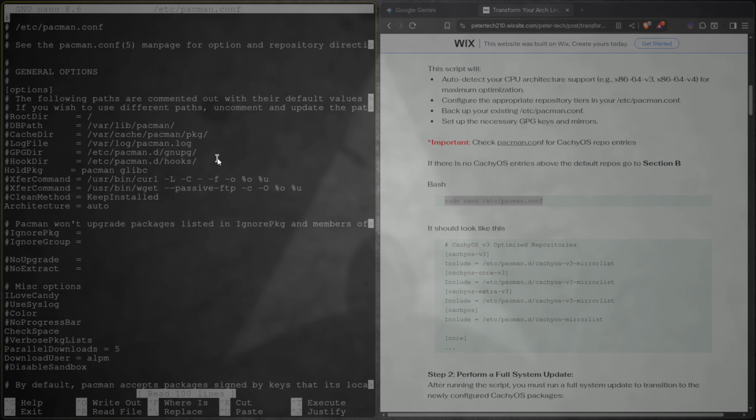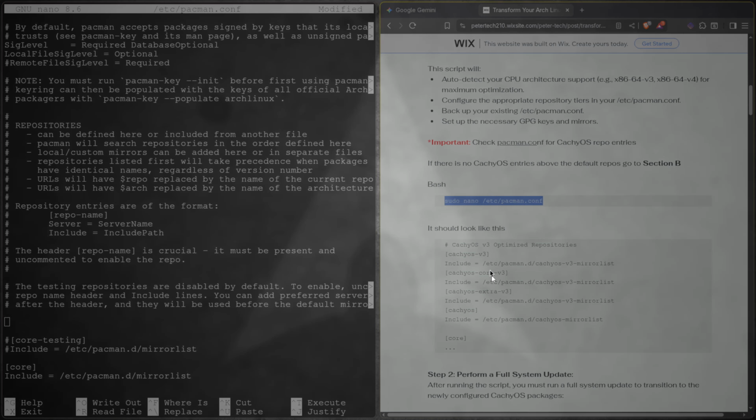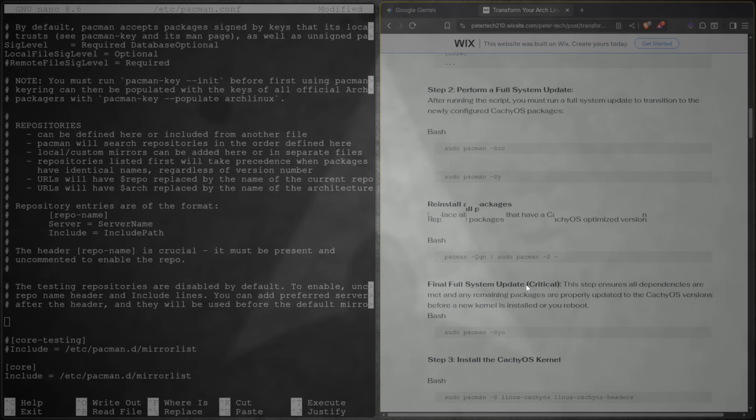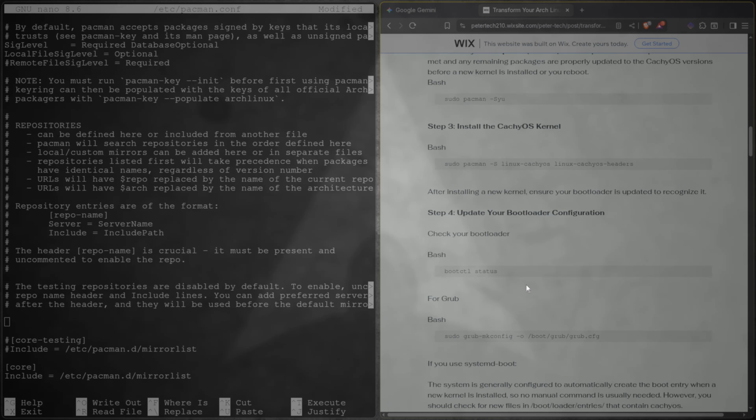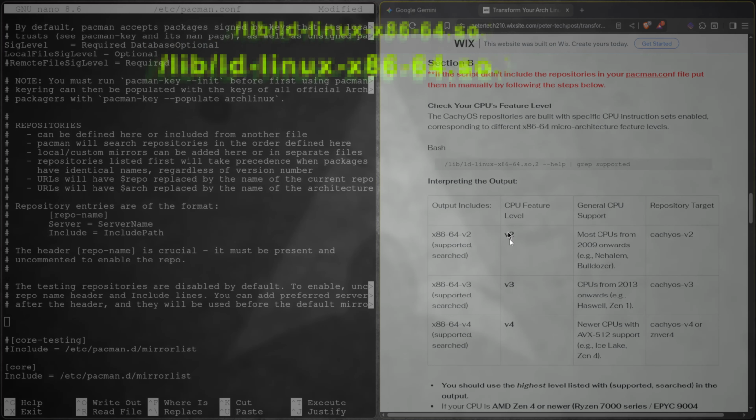Password. Right, so this is your pacman file. Just scroll down to where your default repositories are. It starts with core. All you have to do is paste the CachyOS repositories in front of them. So if we scroll down to section B, as you can see, it didn't add it to mine, so I have to manually add it.